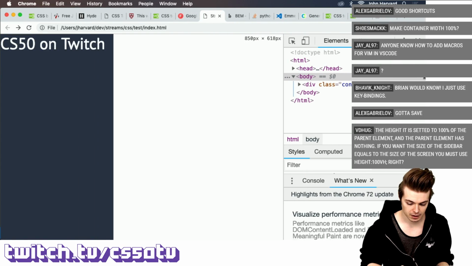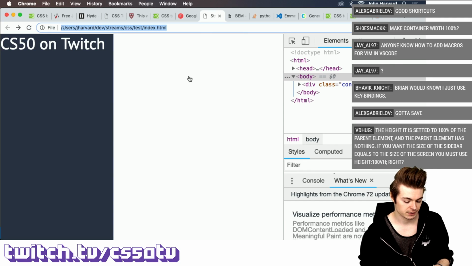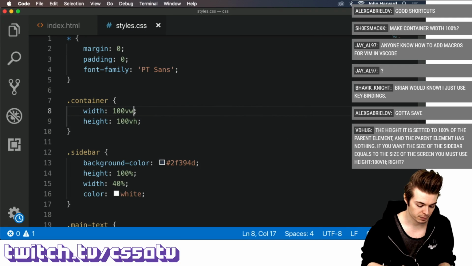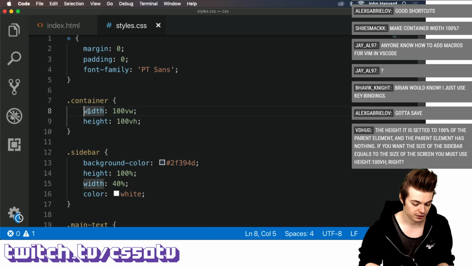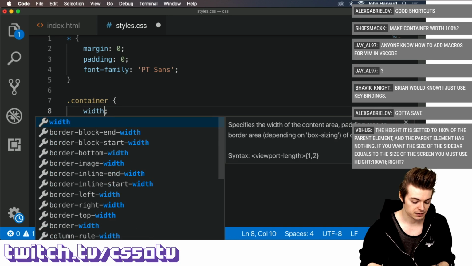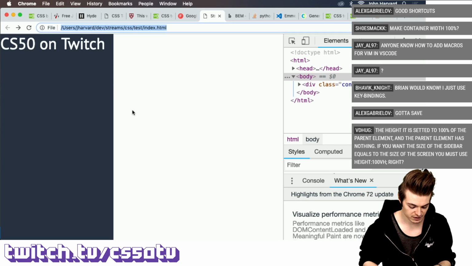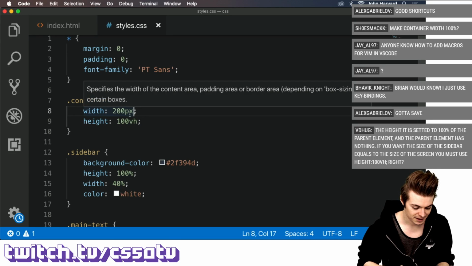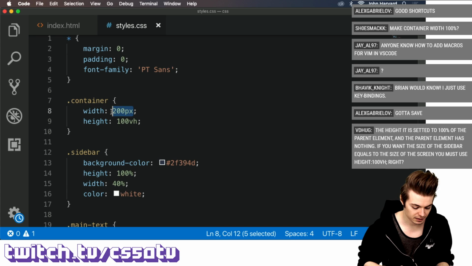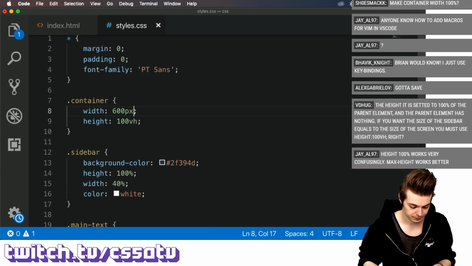That's pretty cool. Now that's not what we want, actually. We want it to be a specific width. So actually, what we can say is width should be, let's say maybe 200 pixels. Was that going to be big enough? No, that's not big enough. We'll say the width can be 600 pixels. Let's say 800 pixels.